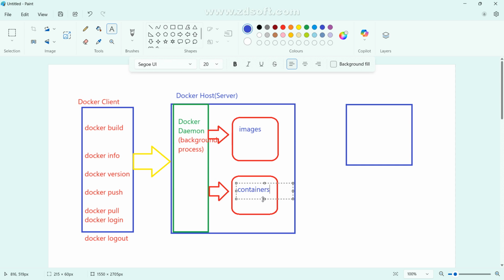Now Murali, the total Docker host contains three parts. Quickly respond. What are those three parts? Already you have seen here. The Docker host is supporting: one is the Docker daemon, second one is Docker images, third one is Docker containers. Very good.